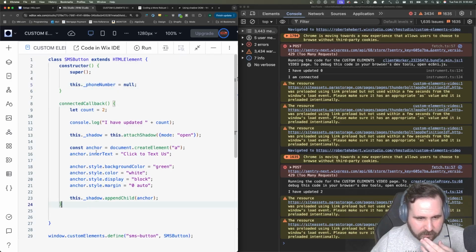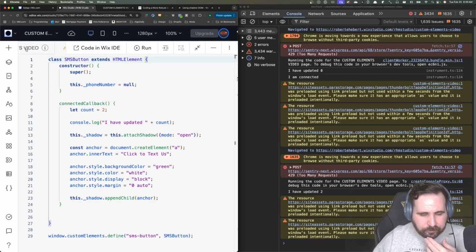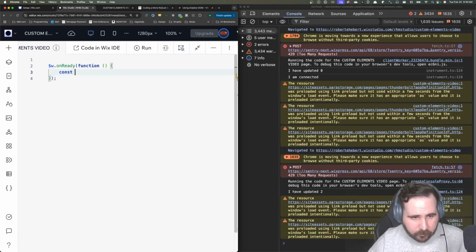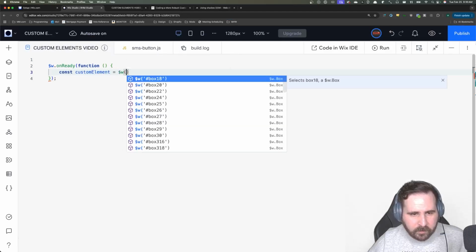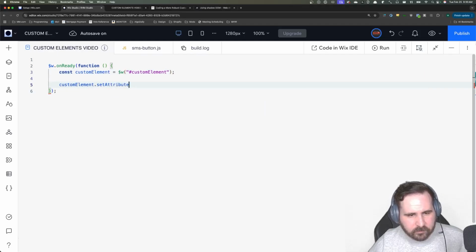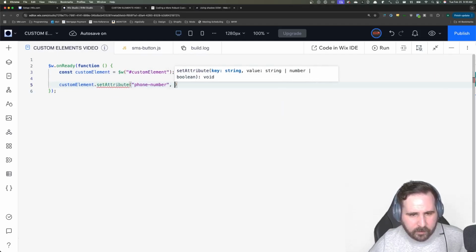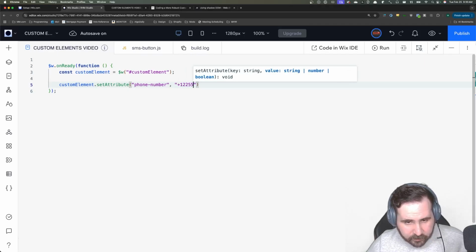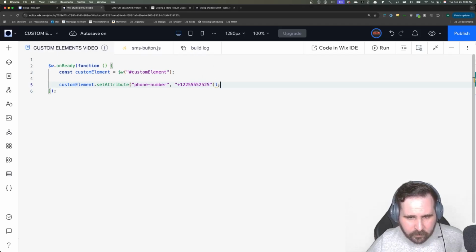So this looks good. One thing we'll want to do is set the phone number from the actual page code. What we'll do is get a reference to our custom element. Let me make this full screen. So we'll say customElement, and then customElement.setAttribute, and we'll pass it phoneNumber, and then a value for the phone number. So we'll do 1-225, because I'm in Louisiana, 555-2525. Okay, and that should build.